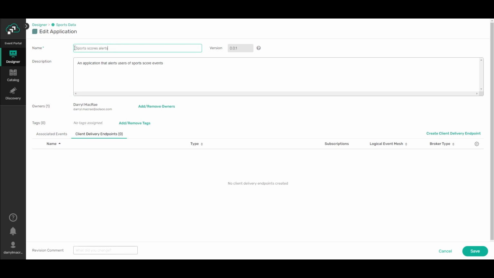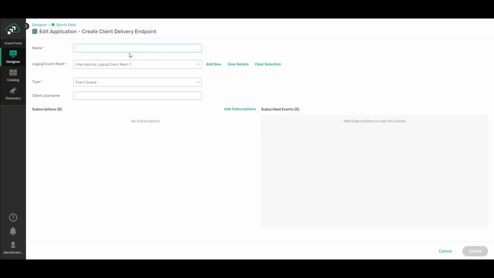Well, I want sports scores alerts, and I will actually create a client delivery endpoint for Ottawa hockey scores. I only want Ottawa hockey scores. So, I can, again, add a username just if I know it, add a subscription here. And this time, instead of manually adding a subscription, I'll do it by selecting particular events and then filtering down those events with a subscription builder.